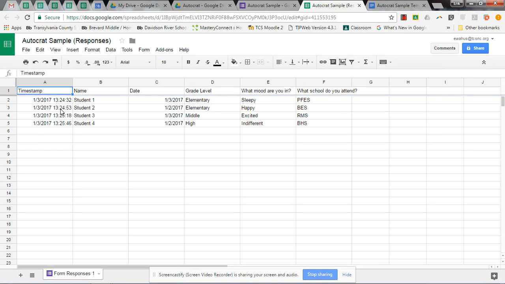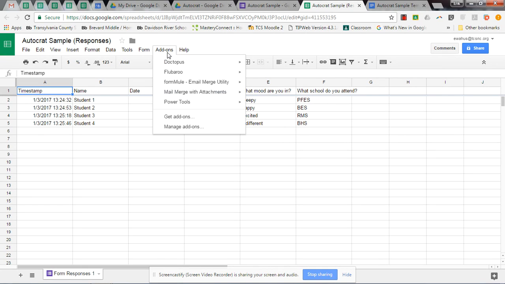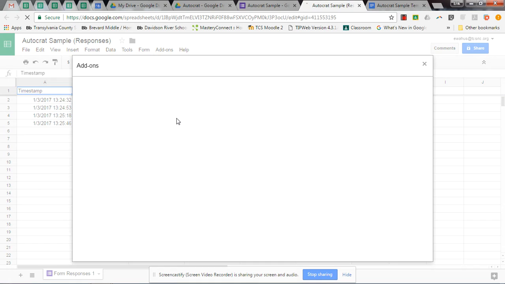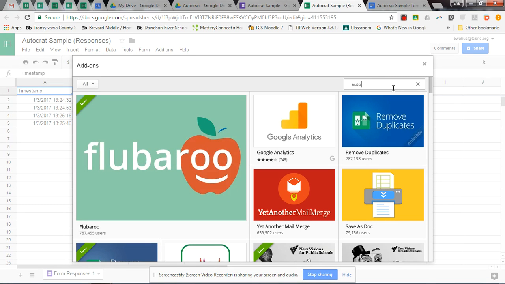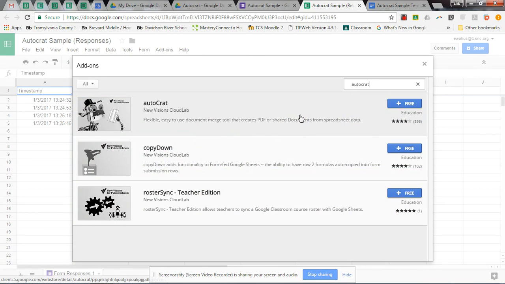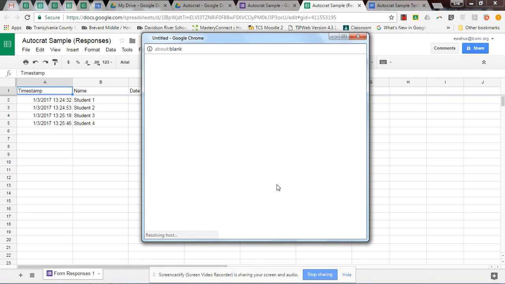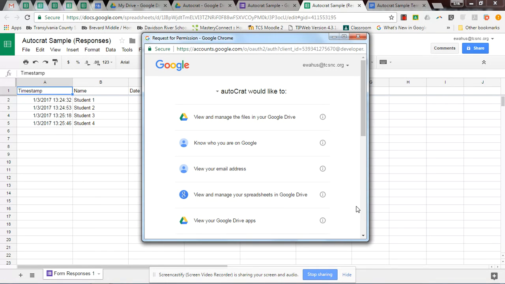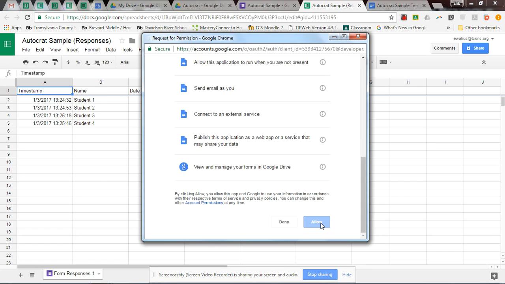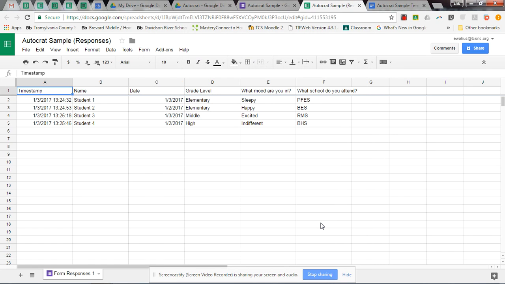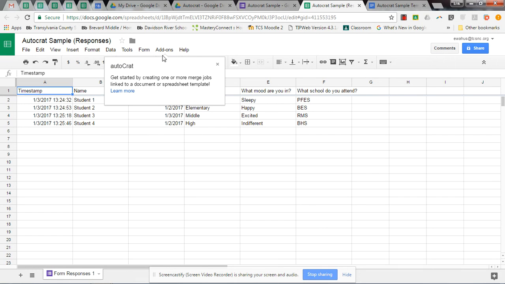So the first thing you must do is go over here to add-ons and get add-ons. When this comes up, you just type in Autocrat and hit enter for it to search. And then you can see here it's free. So you just click on that and it's going to ask you to allow permission. So you just scroll to the bottom and click allow. And then it's running. So then as you can see, it's here.